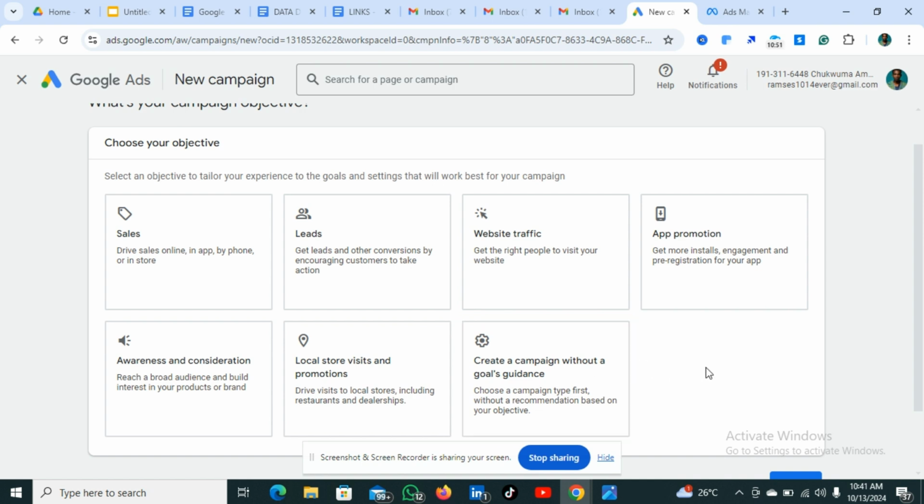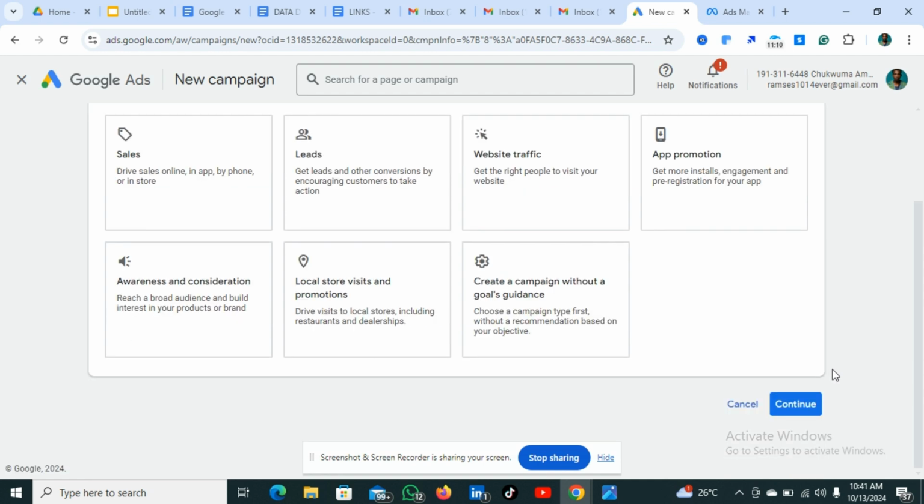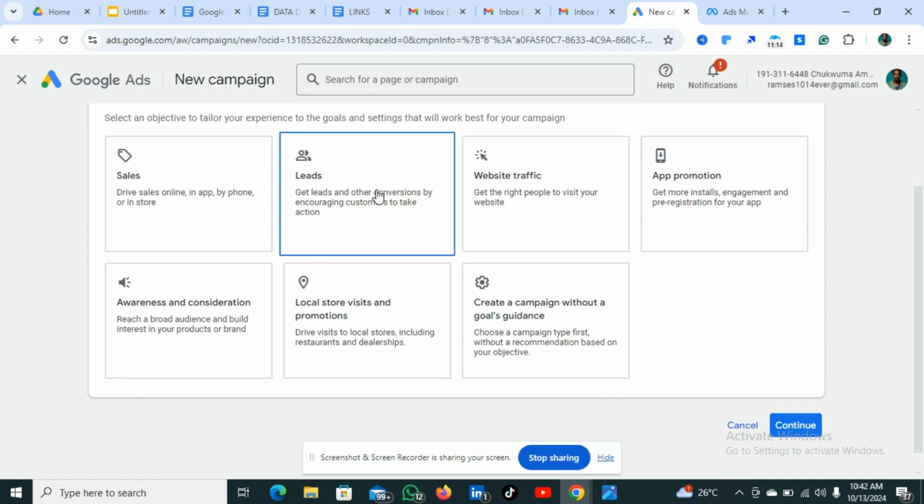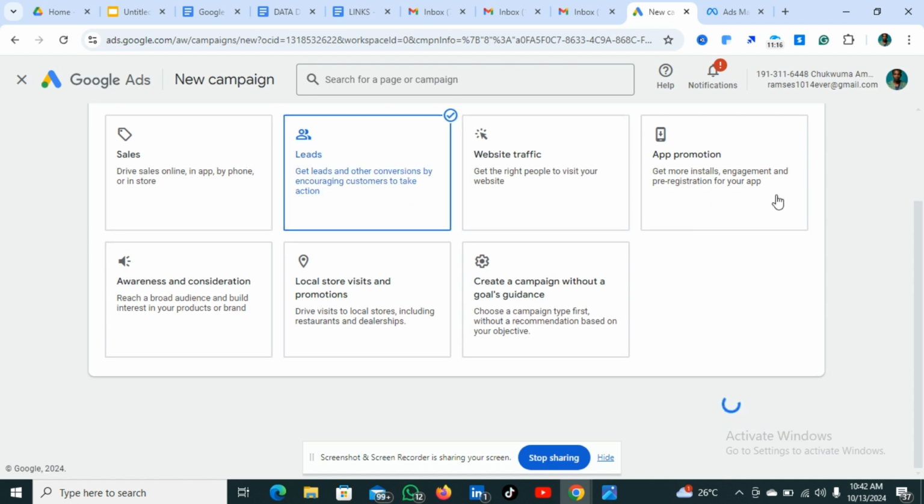What this actually means is that you can get on to create your campaign even if you don't know what you want to sell. You don't know the type of campaign you want to run yet, but all you know is that you want to run ads with Google. So you can start off with creating a campaign first. That's what Google is all about. Okay, let's start with creating a leads campaign.